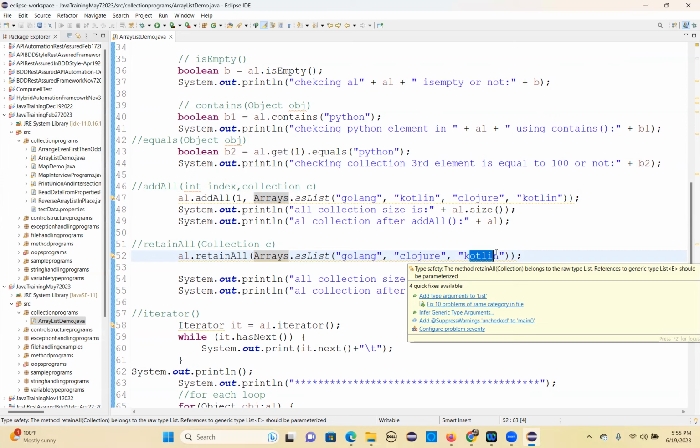Sir, removeAll is used to remove the specified elements. RetainAll is used to retain the specified elements. Okay, it retains the specified elements.